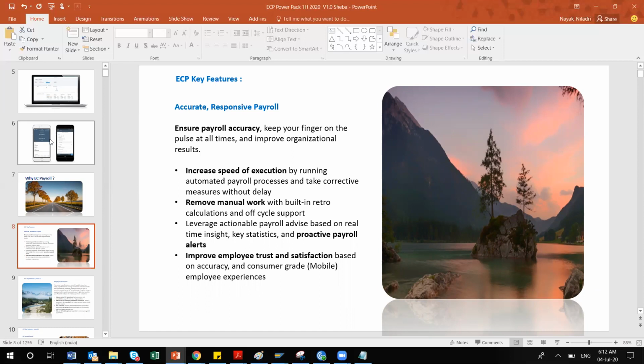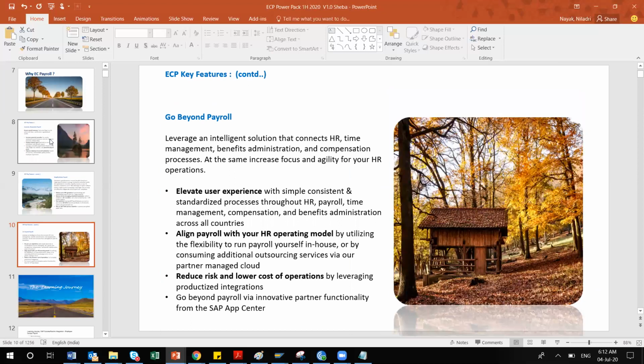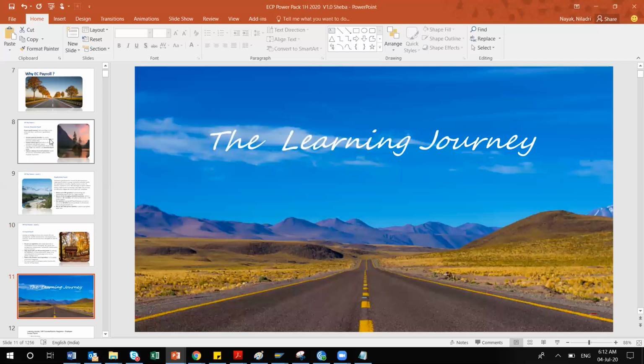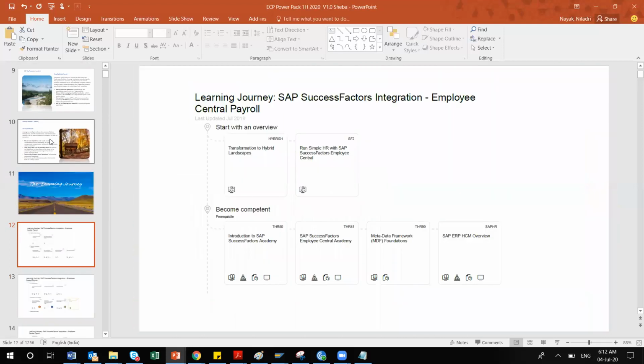It also builds your employee trust and satisfaction in terms of accuracy, because it's more accurate and consumer grade, which meets your employee expectations. I'll be sharing this presentation with you as well, so you do not have to make notes of it. Just listen.